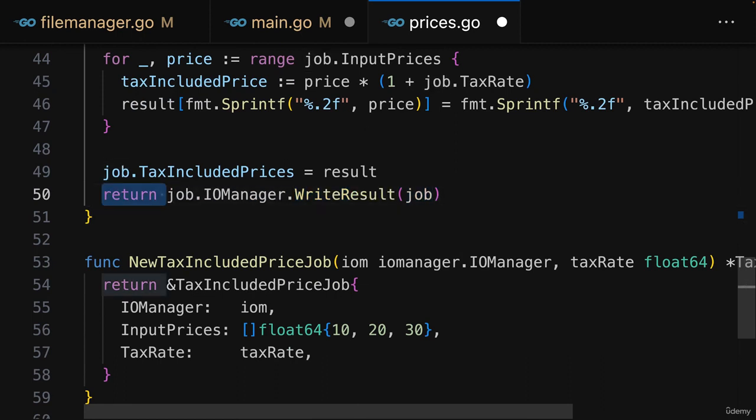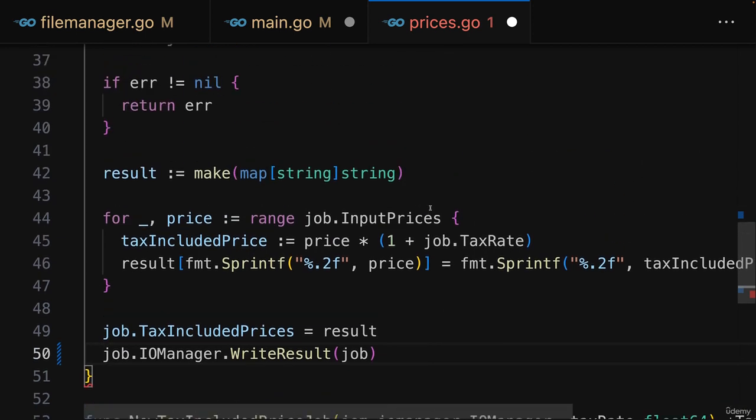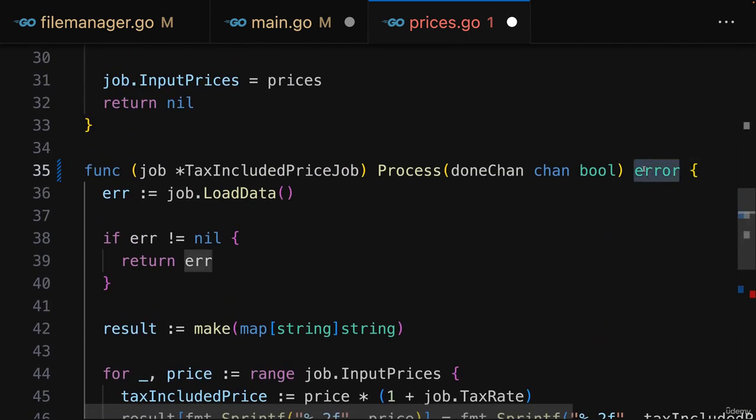Now we should get rid of that return statement here, because as mentioned, when you execute a function as a Goroutine, its return value is ignored. It's not supported by this feature, and therefore we don't need to return anything here, and therefore we can actually also get rid of this return type, error.